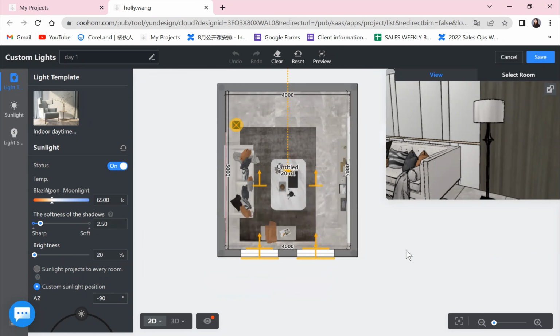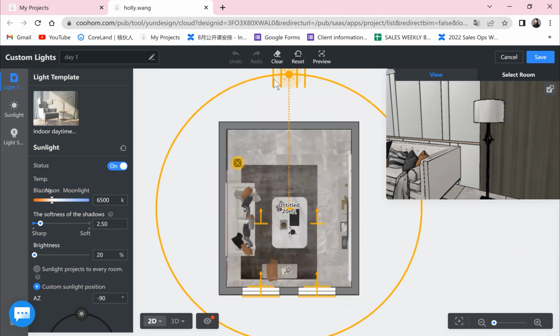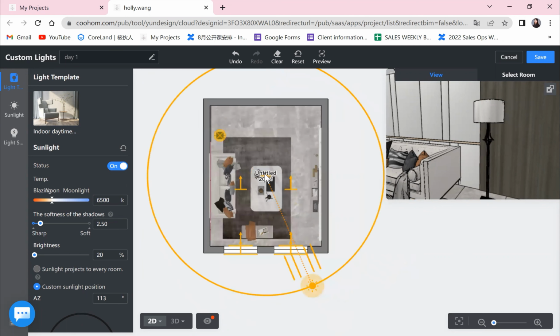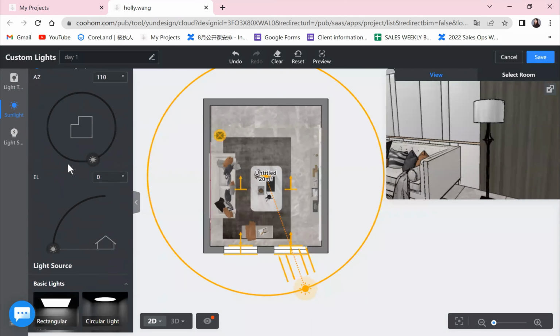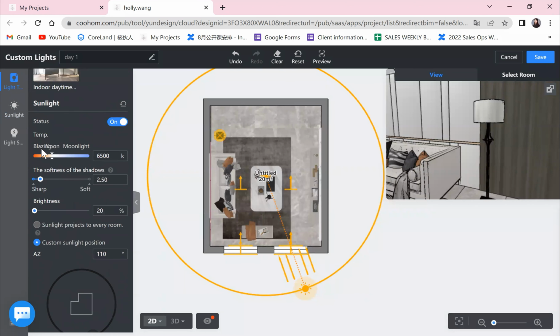Okay, so that is from the template. We have these things. And how to adjust the sunlight, you can move around, you see? So you can move around, and also the focus, you can change the focus as well, where you want it to put, right? And you can also go from here, you see. Here you can change to sunlight or moonlight.